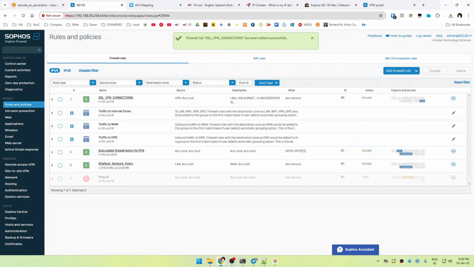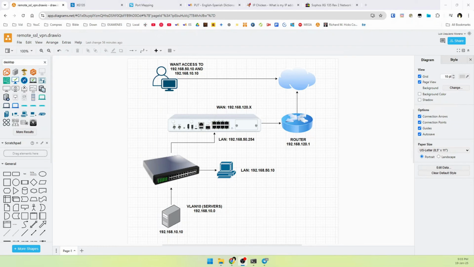Good. Now we have configured our lab successfully. Our Sophos XG now can be used as a VPN server. Now it's time for our client to use the VPN connection.